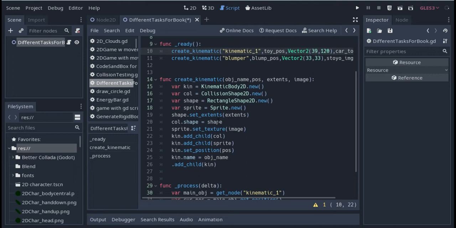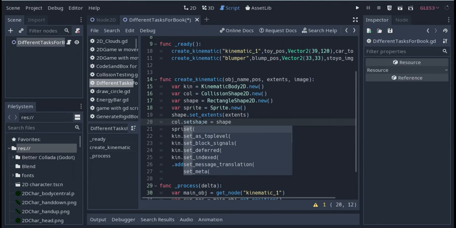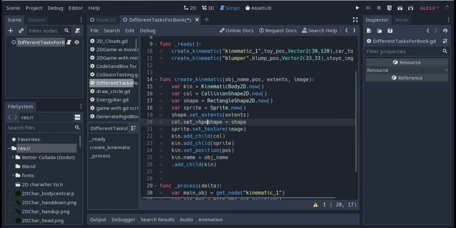We can use here also syntax as set shape, but if we use this syntax set shape, we need to say set shape and define the variable. This is the variable of the shape, rectangular. So our collision has a set shape. Sprite will have a texture. We will explain it later.